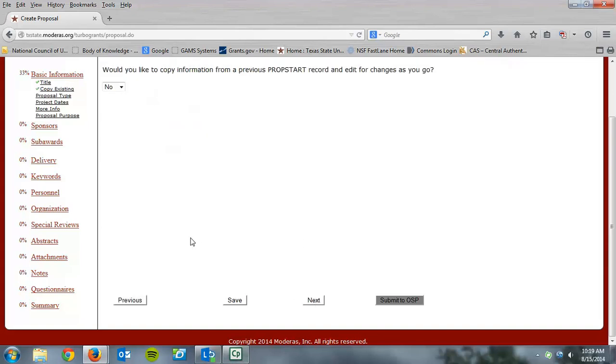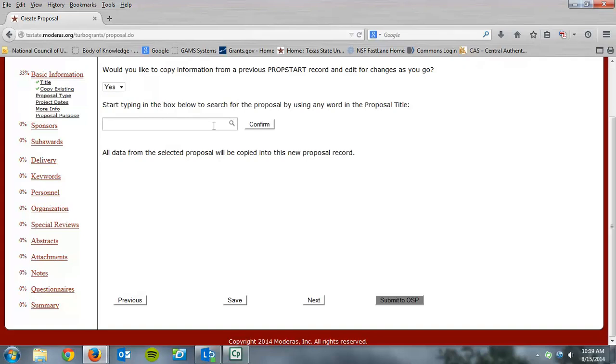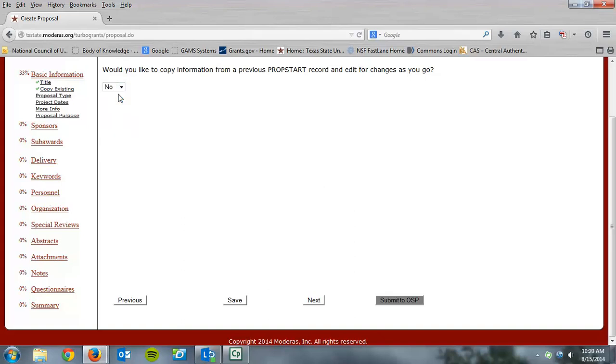If you would like to copy information from a previous PropStart proposal, select Yes. Doing so will prompt you to enter the previous proposal title or keywords from that title. Select your proposal to copy and click Confirm. If you would like to begin this proposal new with no copied information, proceed with No as your selected answer.